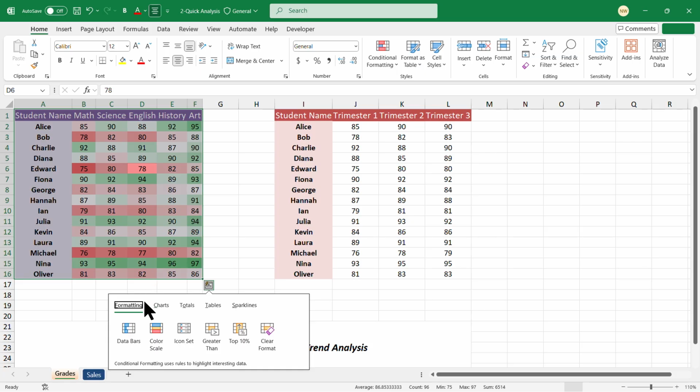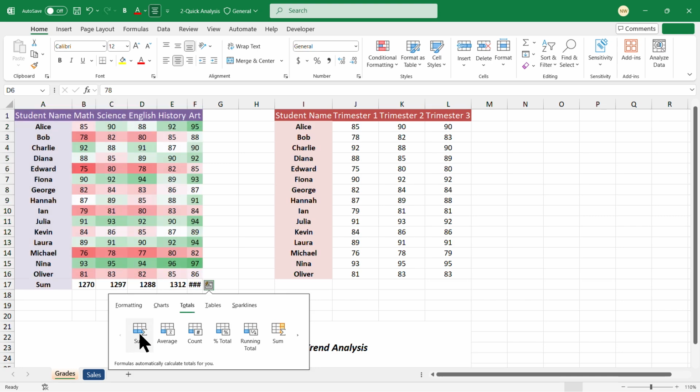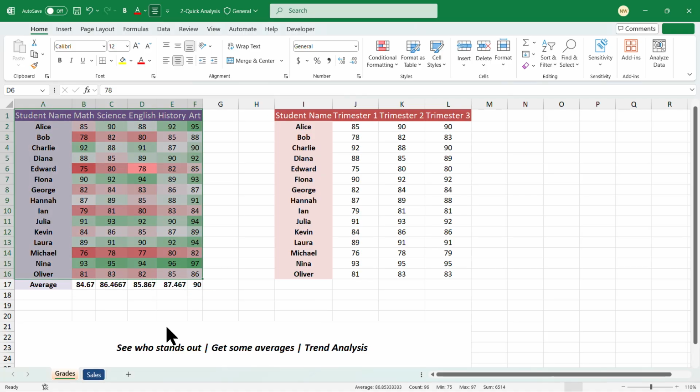And now we have some formatting in here, but I want some totals. So if I click on totals here, I can get a summary row on the bottom, but I don't want the sum. The sum of the grades doesn't really help me. I want the average. So if I simply hover over the average, I'll go ahead and click on it. Look at that, it's giving me the average.